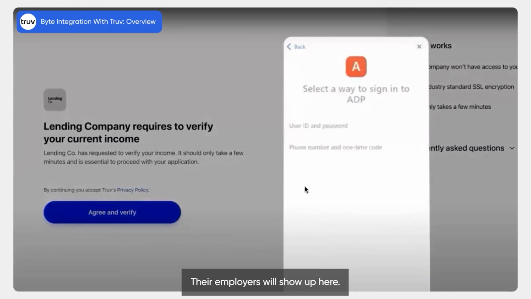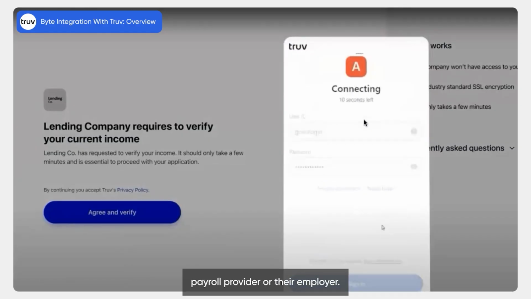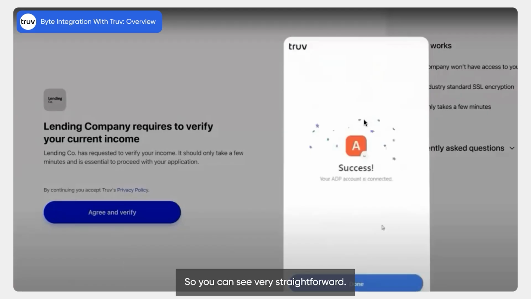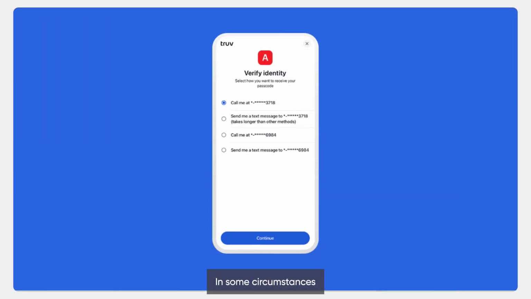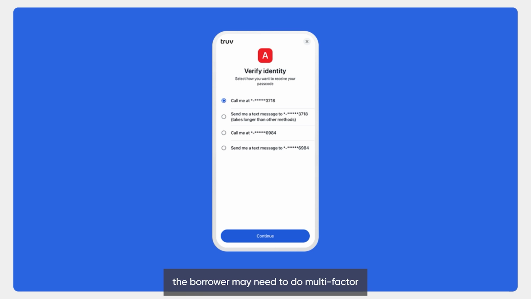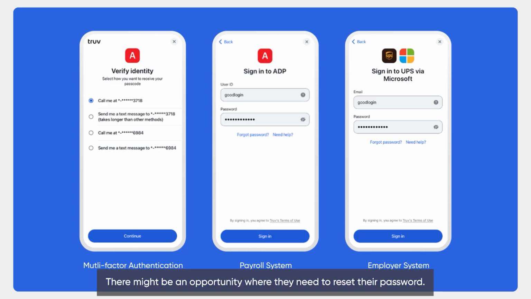Their employers will show up here, and they'll walk through the process of logging into either their payroll provider or their employer. So you can see very straightforward username, password. In some circumstances, the borrower may need to do multi-factor authentication because they are logging into their payroll system or their employer system. So sometimes people will use SSO to log in or need to do the multi-factor piece. There might be an opportunity where they need to reset their password, and they can do that directly through Truv.